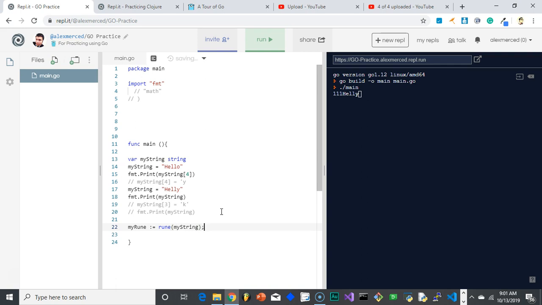Okay, and just to see what we end up with, let's print my rune. Format dot print my rune. Okay, and basically what rune does is this: there's a very limited amount of Unicode numbers that are allowed when you're working with a string. So when you access certain special characters, it won't work the way you would expect.